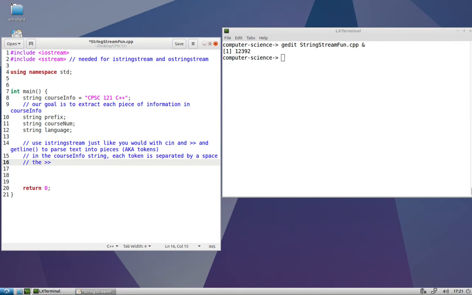The stream extraction operator uses spaces to separate strings into tokens for us, which is nice. So we can just use the stream extraction operator. The only thing is, the stream extraction operator uses a stream. So we've got to declare an istringstream in order to work with the stream extraction operator. We can't use a string directly.